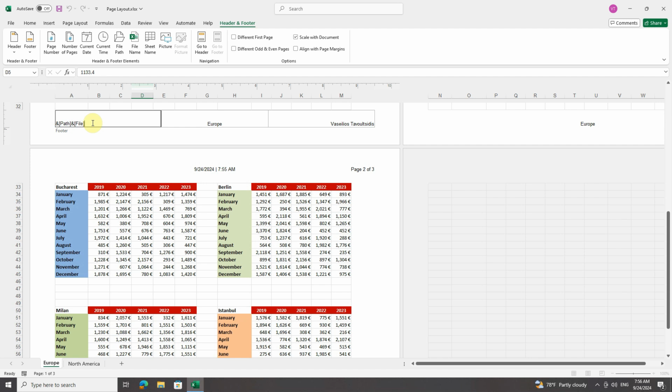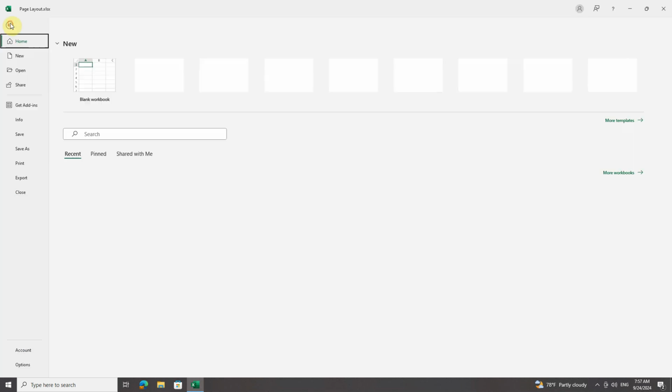If I want only the file path, I will come here and delete the text related to the name. Now I will move to the right area and delete the existing text here and click the file name tool, so only the name of the file will appear. To see how all this appears, from the File tab I will go to Print.